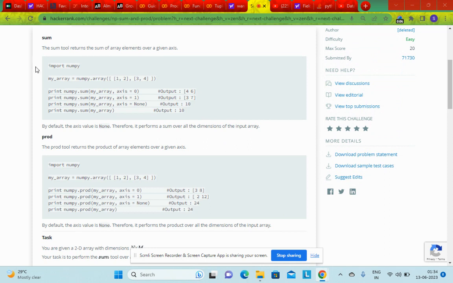So let's start. Here you can see that there are some tools being shown. One is the sum tool, another one is the product tool. Before I go into our topic in detail, let me tell you that this problem is all about the numpy array.